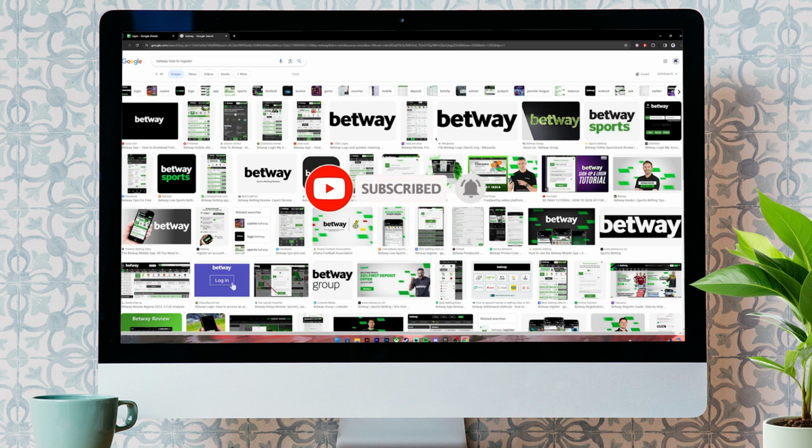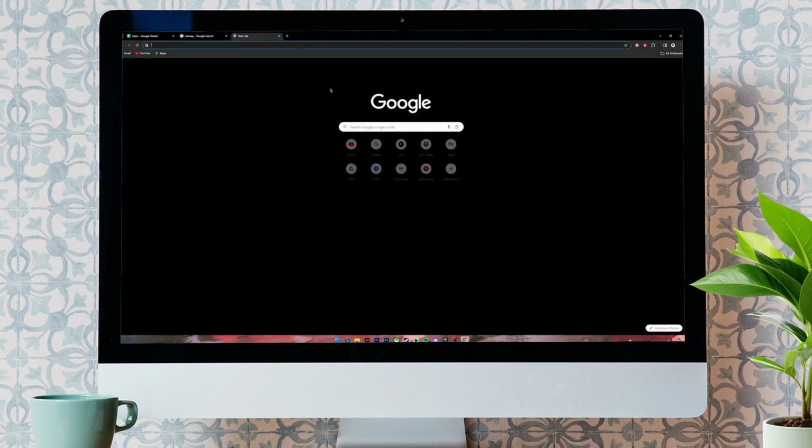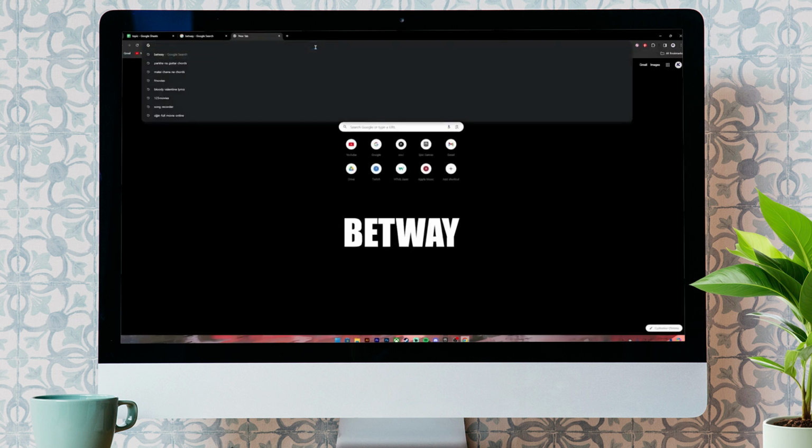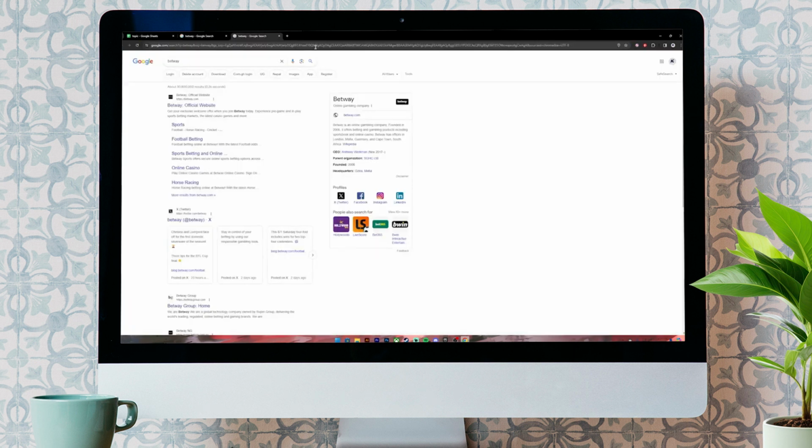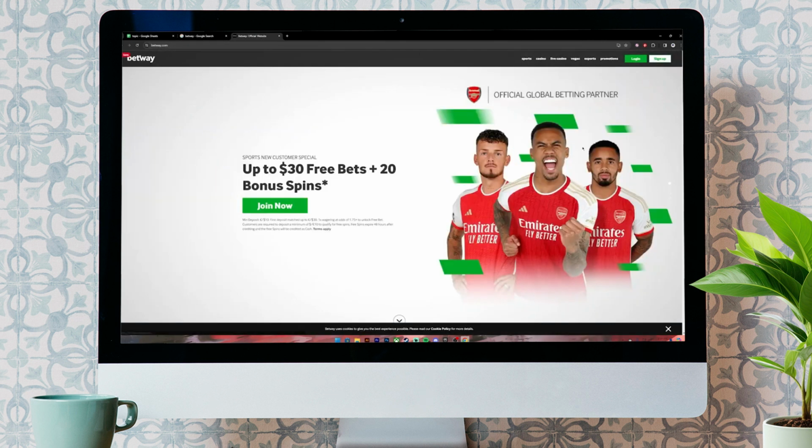Now, let's get started. First of all, open a web browser. Then, on the search bar, type in Betway. Once you type it in, you'll get these kinds of results. From this, click on the first website, and it will take you to this page. Now, on this page, click on this button where it says Sign Up.